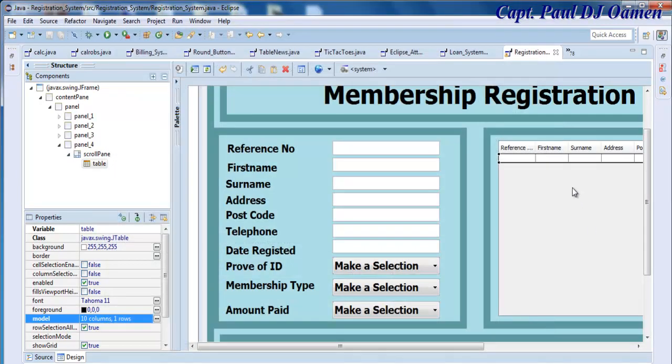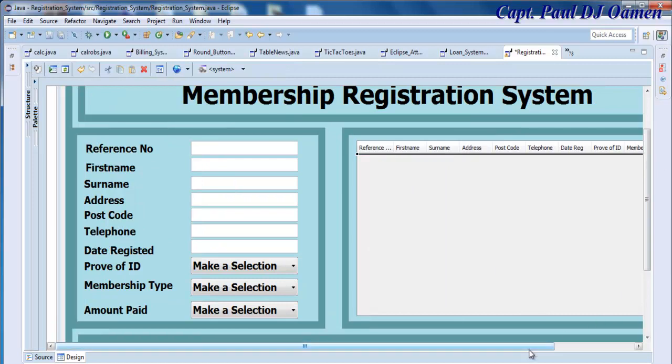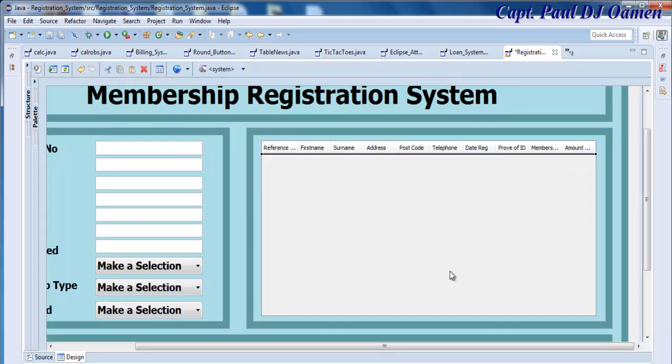There, I should still have my heading text. There we go. Alright, minimize that. This is how the table looks now.